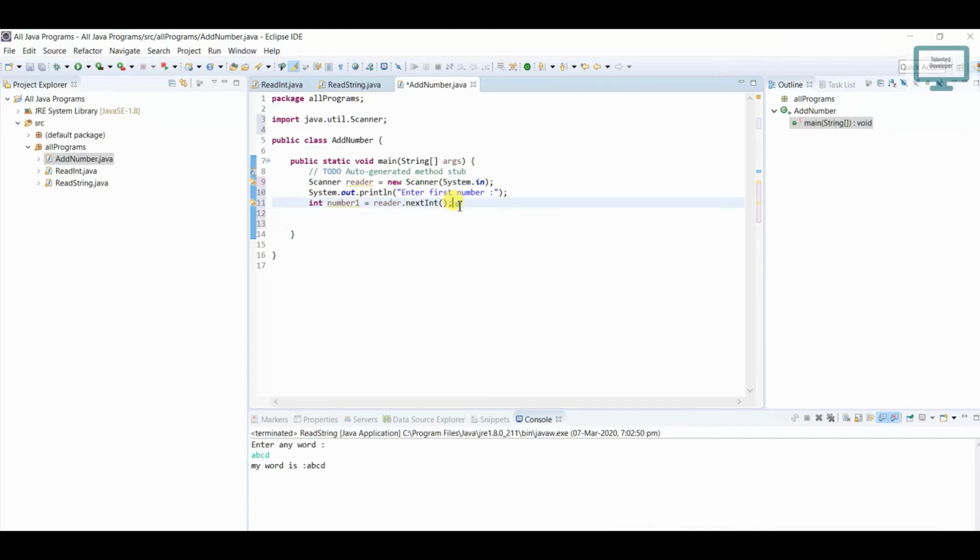So again, I'm just going to copy this line and paste it here. I'm going to change the message like "enter second number", and here we have to change that to 2.